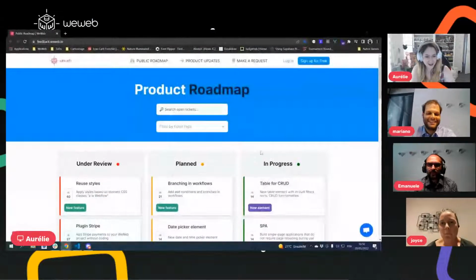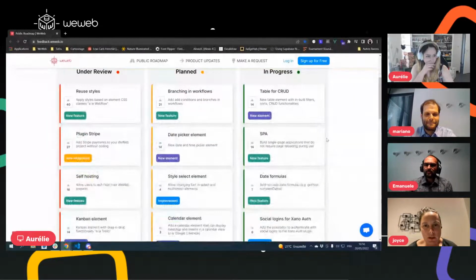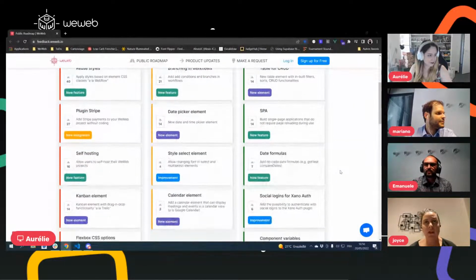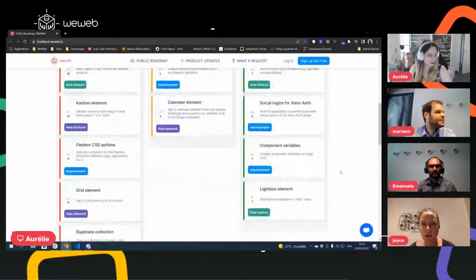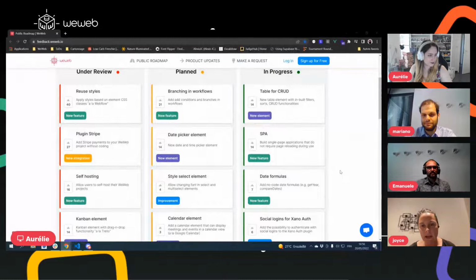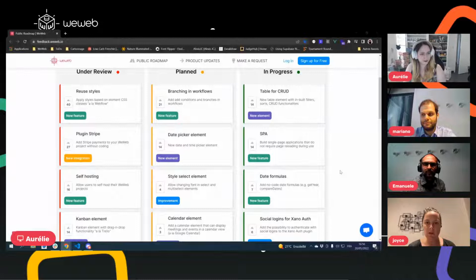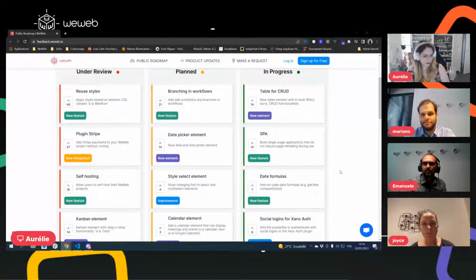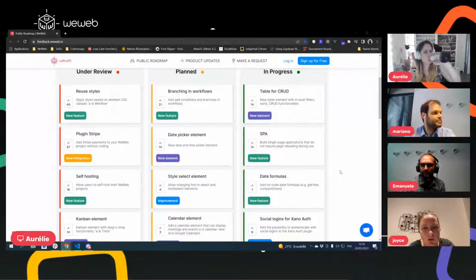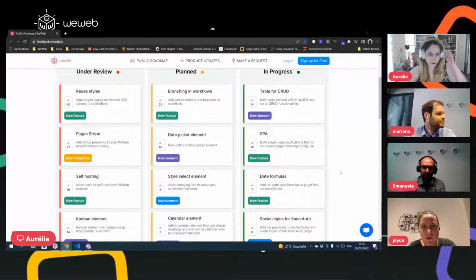So the big one coming up, the one that Aurélie is working on the most, is the table element, the grid. Is the best name data grid? Data grid, yeah. Which will basically make it much easier for you to add a table that is already ready for your CRUD, so you have less stuff to do manually. And the other big thing that's coming up is a single page application. I think maybe Aurélie would be best to talk about that. But the idea is your web apps will be way faster and it will be awesome.